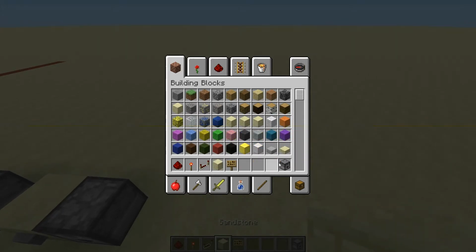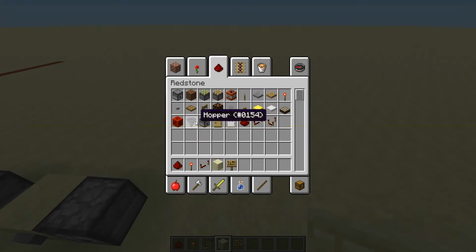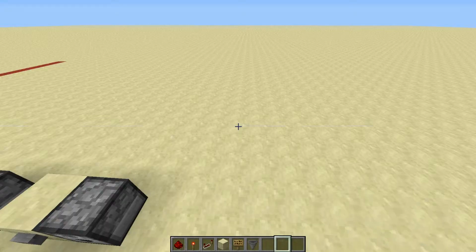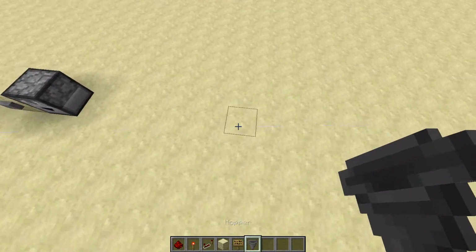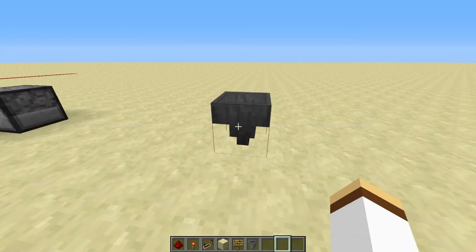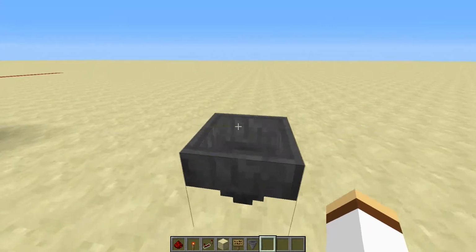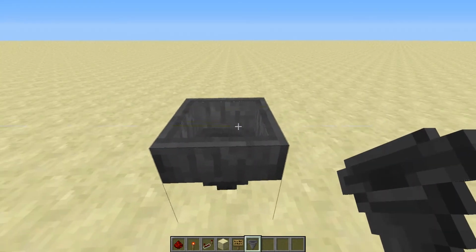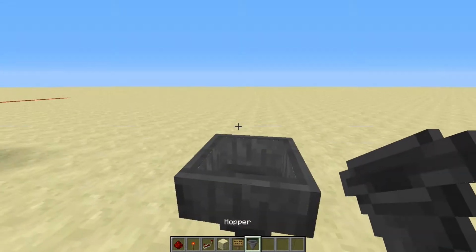So this episode we will be going over containers and hoppers. What I mean by containers is something that can store an item inside. Now first of all, a hopper can pick up items and move them to another container, including another hopper.